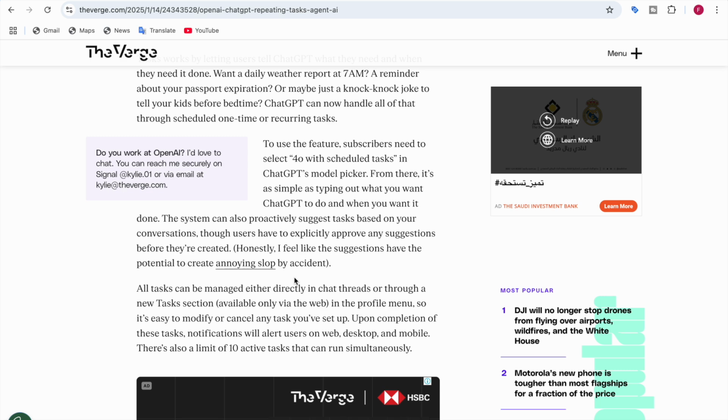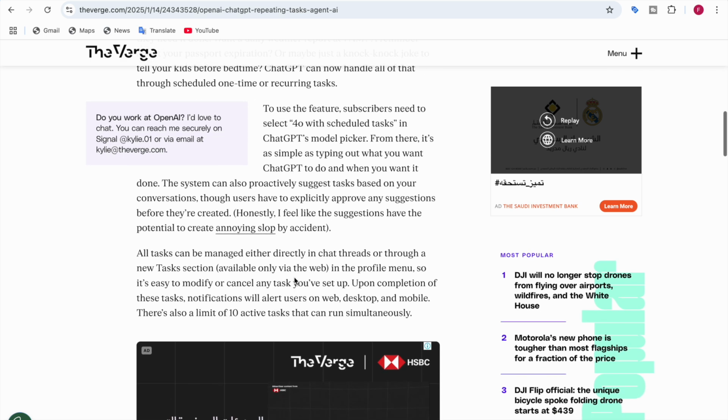On the web, there would be a task section in the profile menu, and it's also easy to modify or cancel any task that you have set up. Upon completion of the task, a notification will alert the users on web, desktop, and mobile. Means whether you have ChatGPT on your mobile phone, on the desktop, or on the web, you will get the notification alert. And there is also a limit of 10 active tasks that can run simultaneously, means in parallel, and the limit is 10 active tasks.